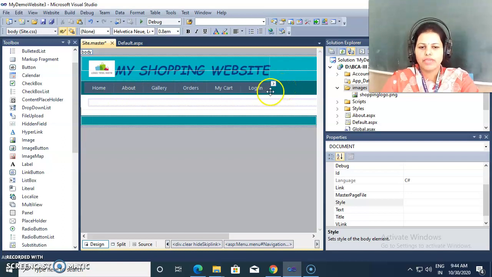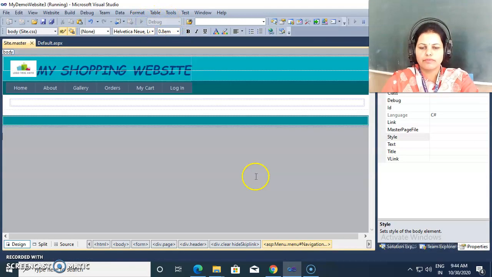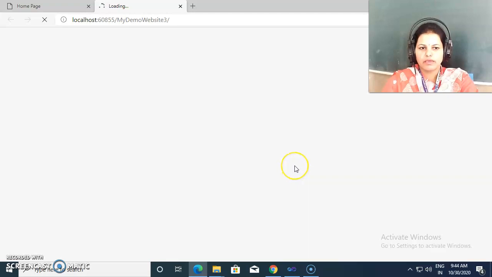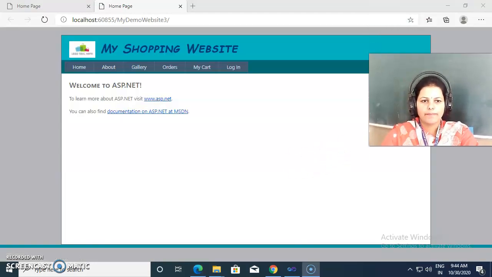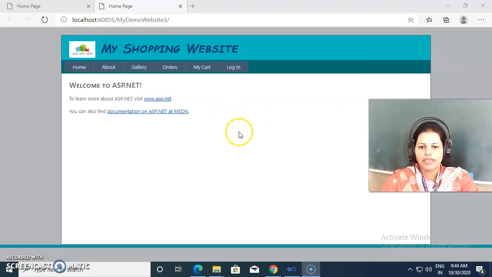Then we can change the color of this menu, but before changing the color for menus we may see. Okay, so now in the next video we may see how we can change the width of this page, and also change some colors of these menus.